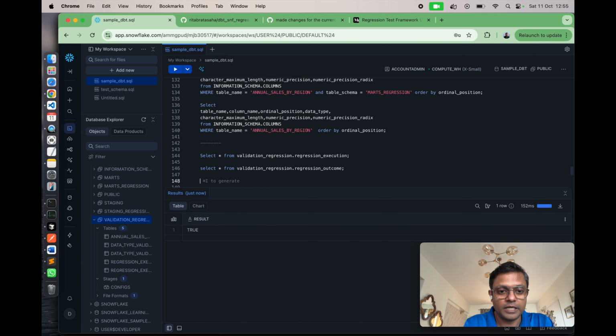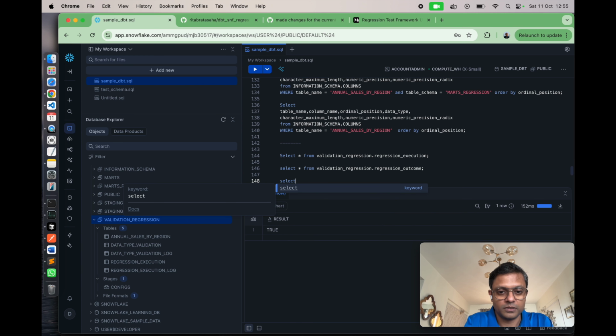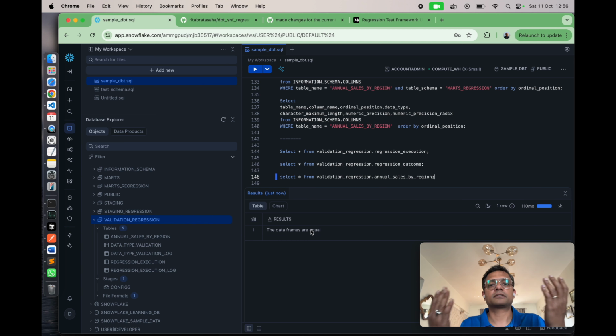Okay. Now, let me take a look at this table which got created out here. Annual sales by region. Select star from annual sales by region. You will see the data frames are equal. So it has taken the dataset from the March schema. It has taken the dataset from the March underscore regression schema. It has compared them using the pandas compare. It has found out that yes, the data frames are equal, and it has given you the result. Had there been a difference, it would have highlighted those differences out here.